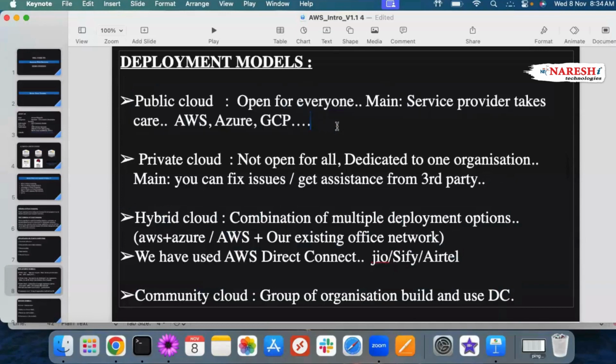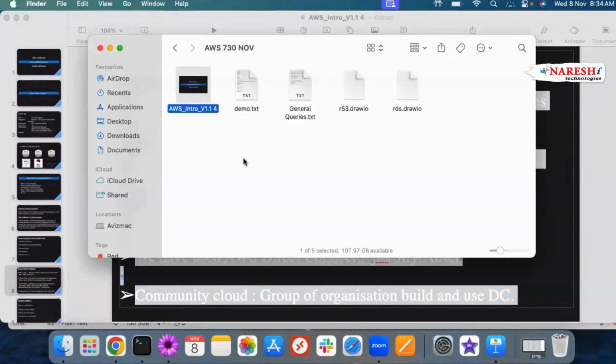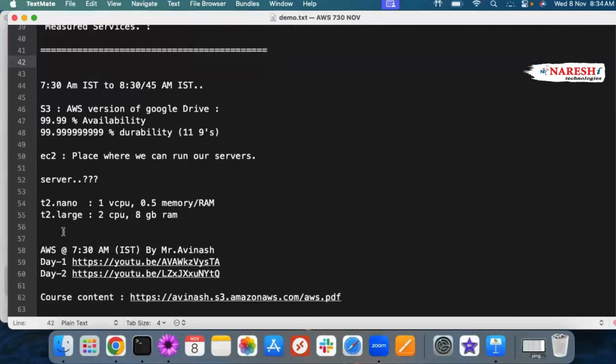Let me copy all this to our document. I'm preparing the document, demo.txt. I'll share it.